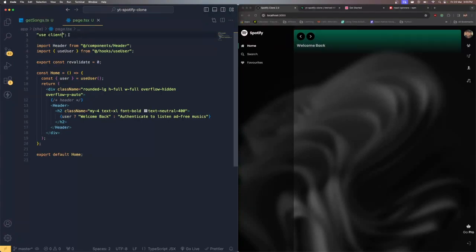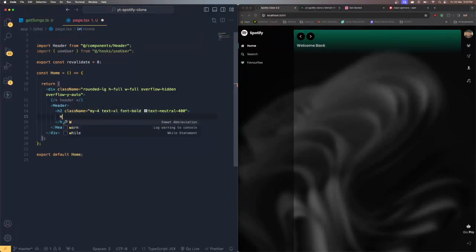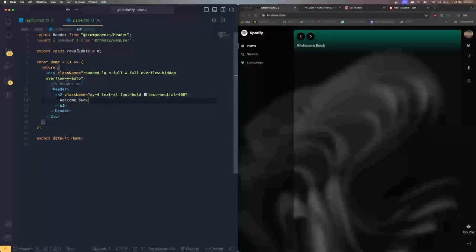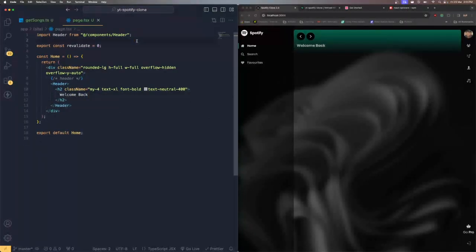Otherwise, if you're changing this into use client, you can't get the songs information. So what we can do is, let's leave this as a server side component itself. I'm just going to keep this welcome back for the time being. Later we'll figure it out. Let's do something for this issue. Because we need to keep this as a server side component. The reason is because we need to fetch the songs details from the get songs over here, right?